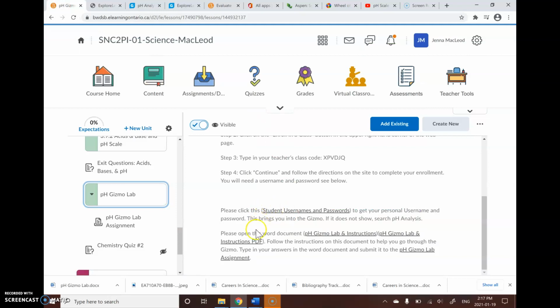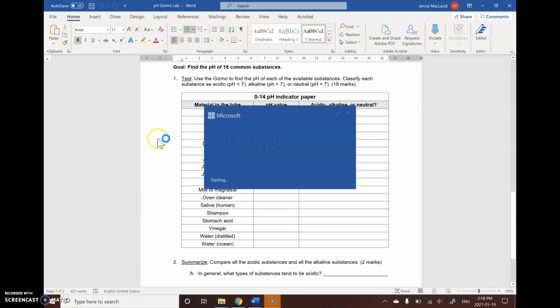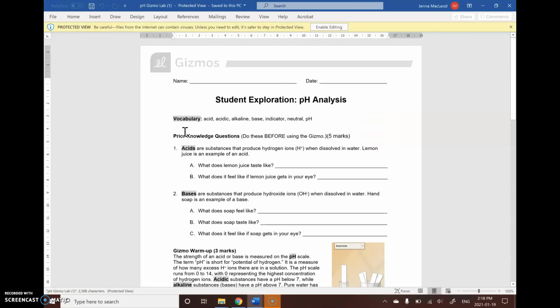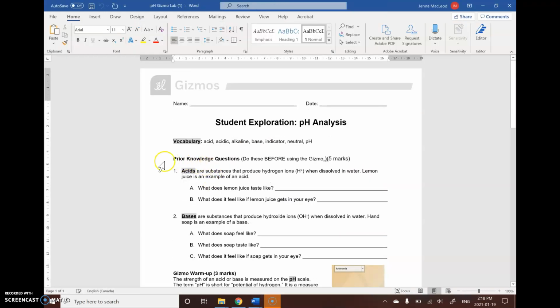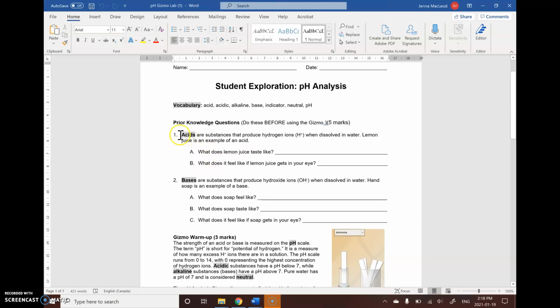Once you've logged in, you want to come down to here and open up the Word document, which is the lab and instructions. If the Word document's not working, you can use the PDF, or you can just write it on a piece of paper, okay? So you click into it, it loads or downloads. Okay, enable the editing, so you can type right into here if you want. So before we go to the Gizmo, here are some prior knowledge questions I want you to do before.